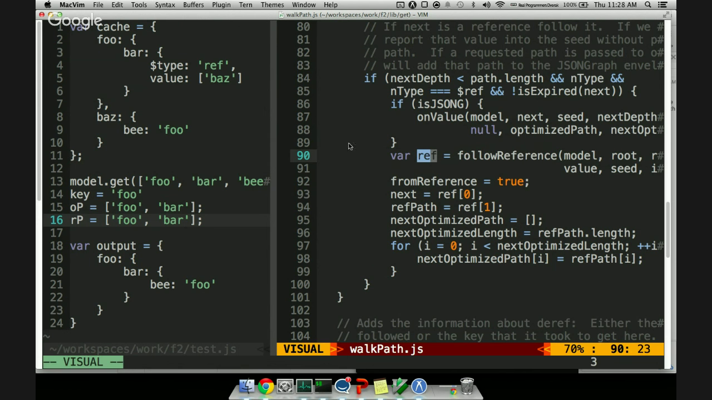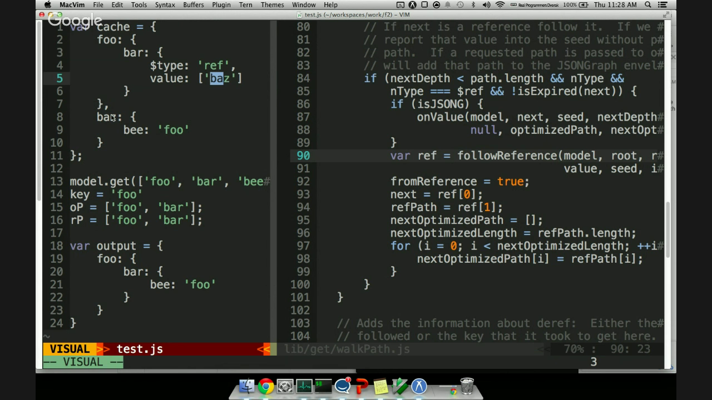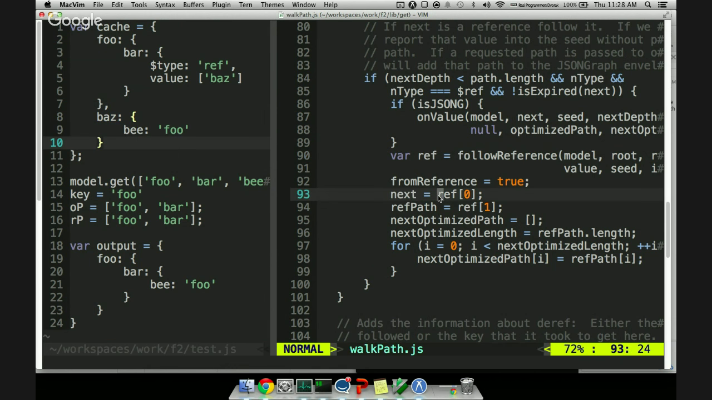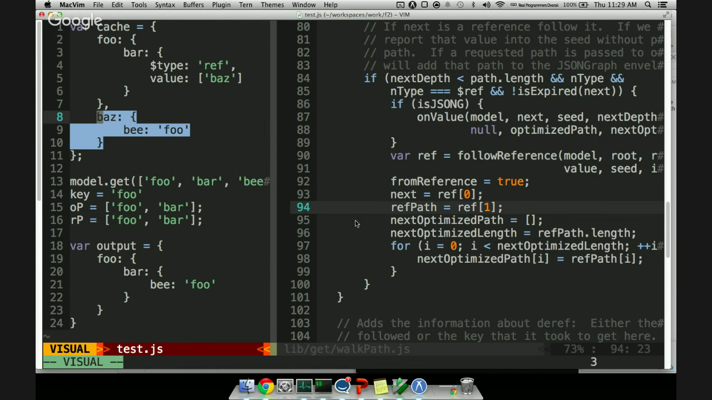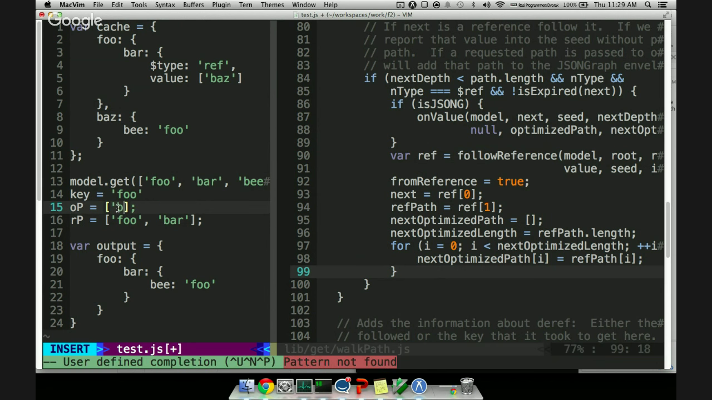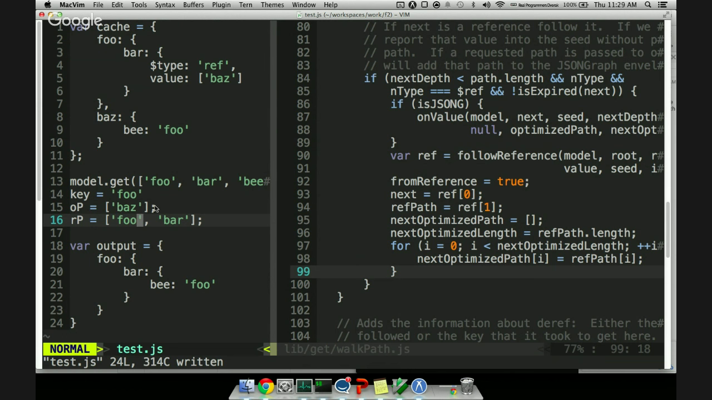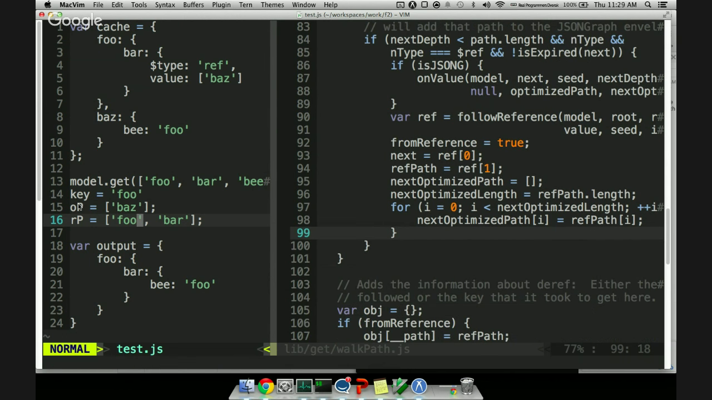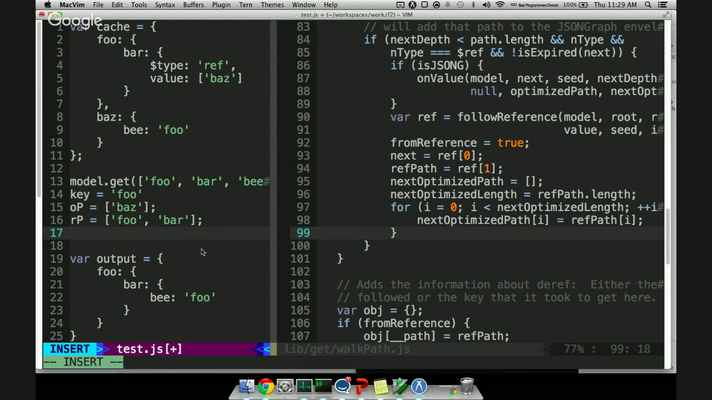So once we've followed this reference in cache, which is simply Baz, so we go up here, we get to Baz, we now have our next place in cache we need to go to. So we pluck that off of our reference we've followed. We set our reference path, which is our new optimized path, which is Baz, and then we clone it over. So now our new optimized path is Baz, and our requested path remains foo_bar. And our next optimized path length, or we'll just call it O length, is 1. Now we've reset these variables.